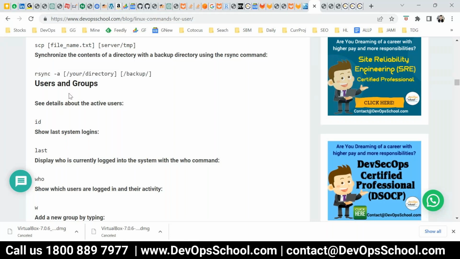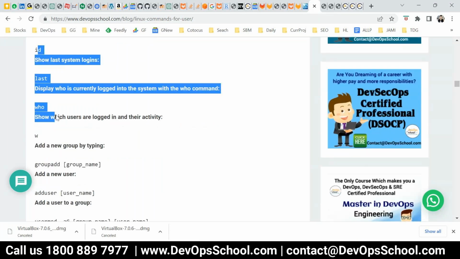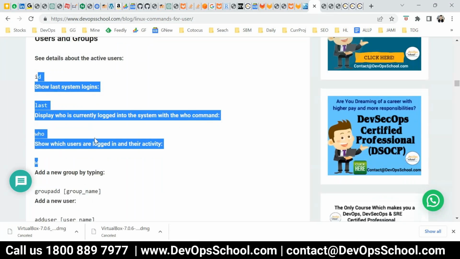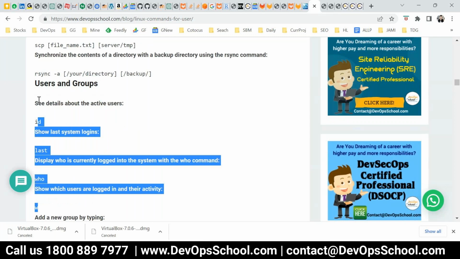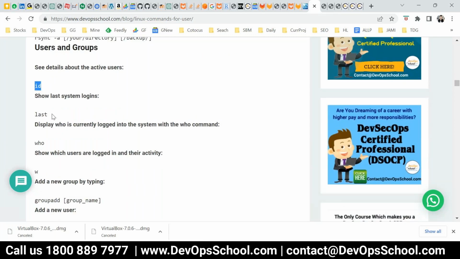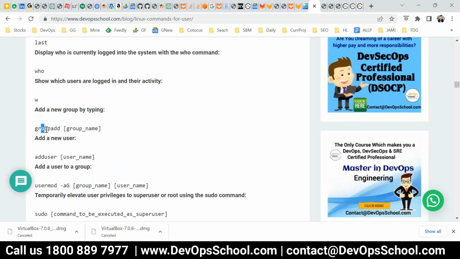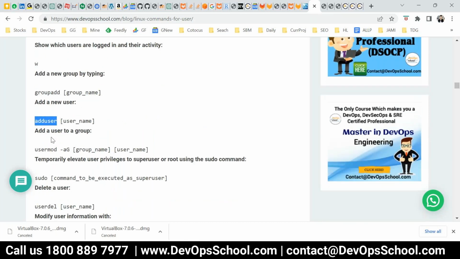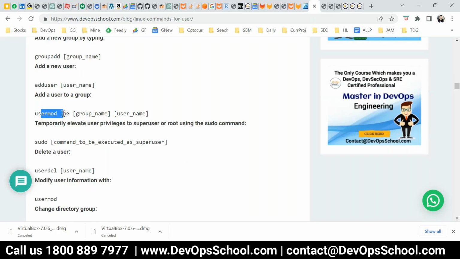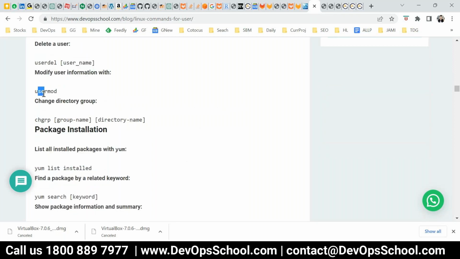So here are some commands we should practice for users and groups. Like you want to see the last system login, who is logged in. You can add a group, add a new user, modify the group, modify the user, delete the user, modify the user again, change the group of the users and all.